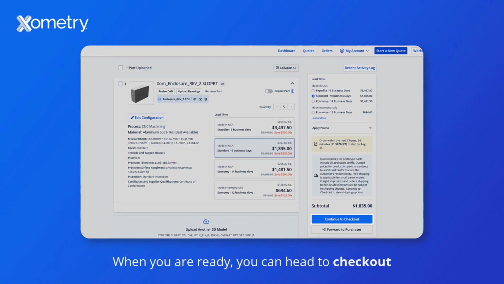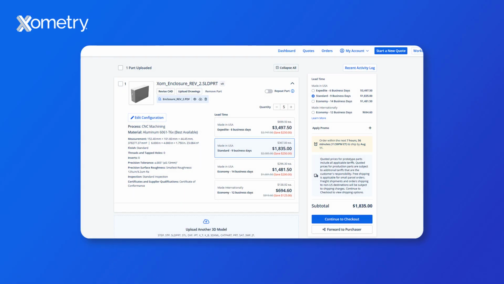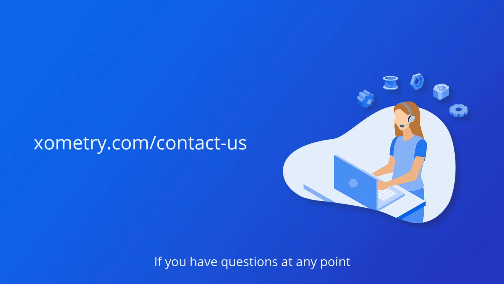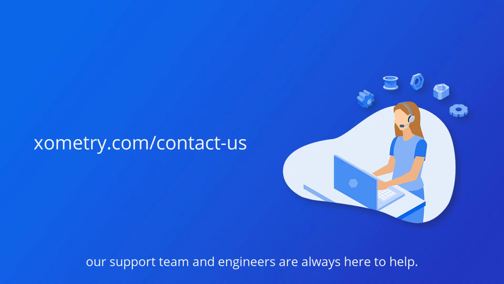When you are ready, you can head to checkout or share the quote directly with your purchaser. If you have questions at any point, our support team and engineers are always here to help.